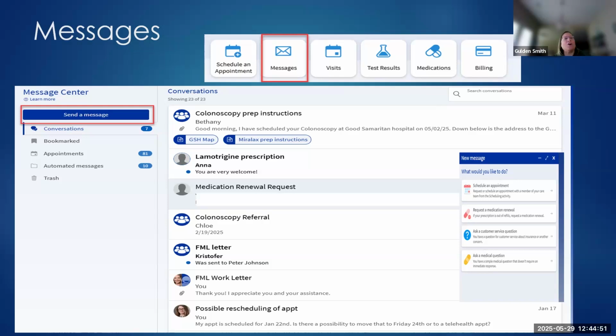That's easier than calling and trying to reschedule and having them look. You're directly talking to the provider or their nurse, their staff, so they can respond very quickly. Okay. Good to know.